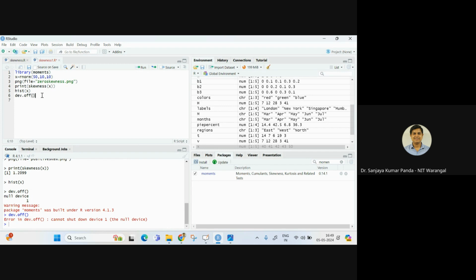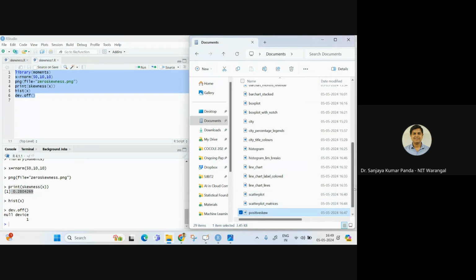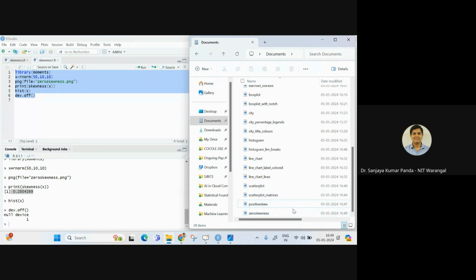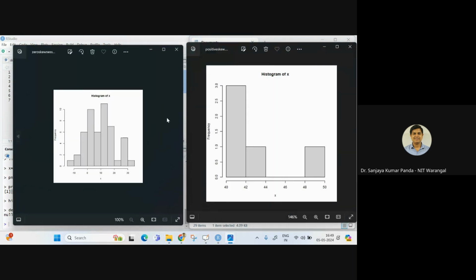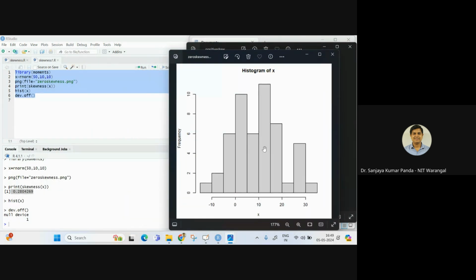okay, the zero skewness file. Okay, now it is coming. We are getting the skewness as 0.2804. So that is close to zero. And if you want to visualize it, which I have given the name zero skewness, you can see all the values are almost equally distributed.